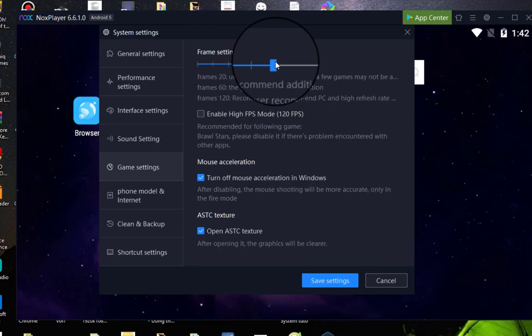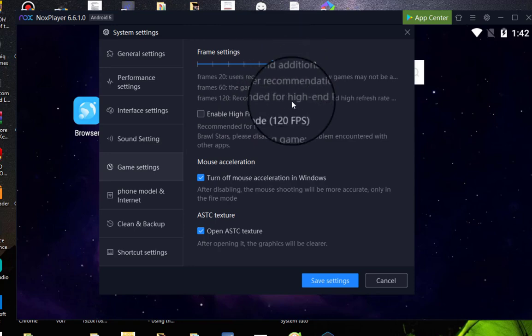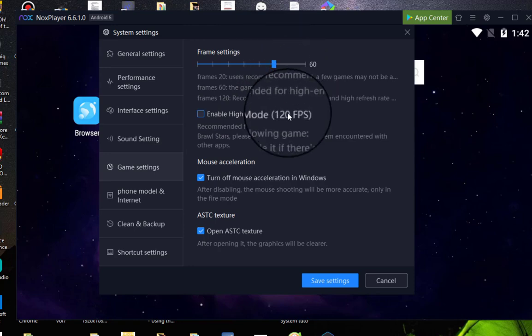So, gamer user recommendation. If you are using a PC, let us say a middle-aged PC for NoxPlayer, it will be a PC that is running at least 512 megabytes of RAM of GPU, and it can be DDR3, no problem.